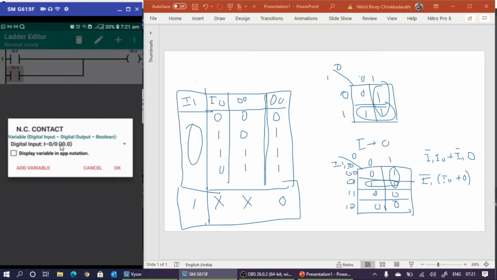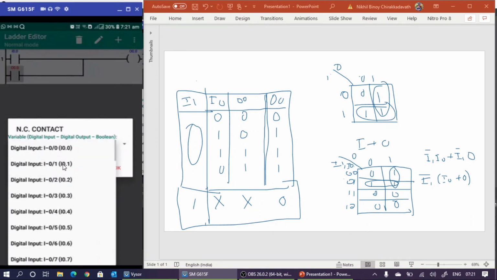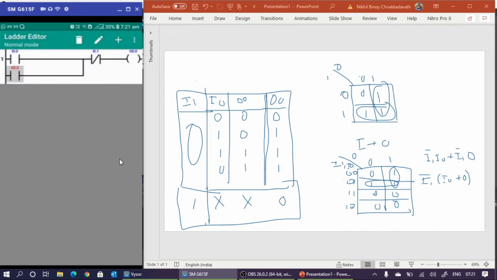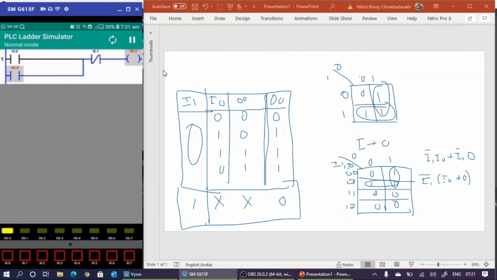What is the file number? 1. Okay. So now you can see that this is I1, I0, I1, output. Now run this program. Exit this one. Run this one. You can see that the output is already 1. So this is a normally closed contact. So even if this is 0, this is conducting. So that is why output is 1.